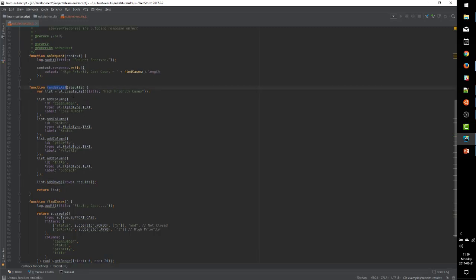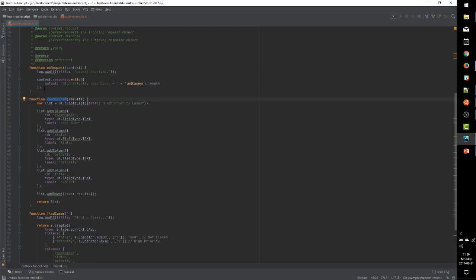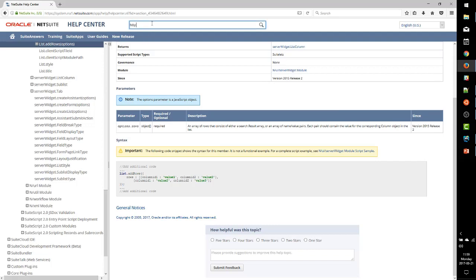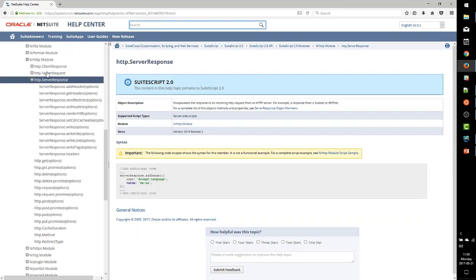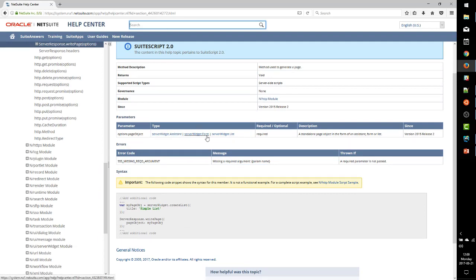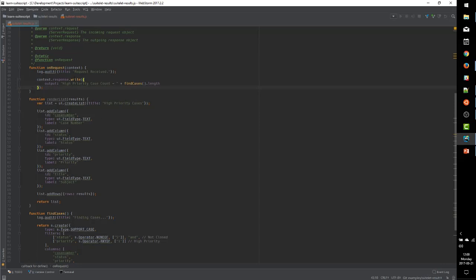Now we just need to put our render list function to use. So we've got a function to find our cases. We've got a function to render those cases as a list of search results. Now we need to actually write that list to the page. Now NetSuite's response object actually makes that pretty easy. If we look at the response object, remember we had that series of write methods. The one we care about now is write page. So when we're creating either an assistant, a form, or a list, like we are here, we can use write page to just write the nice HTML for us so that it looks like NetSuite rather than having to write custom HTML ourselves. So we're going to use our response object's write page method and just pass in our created list.